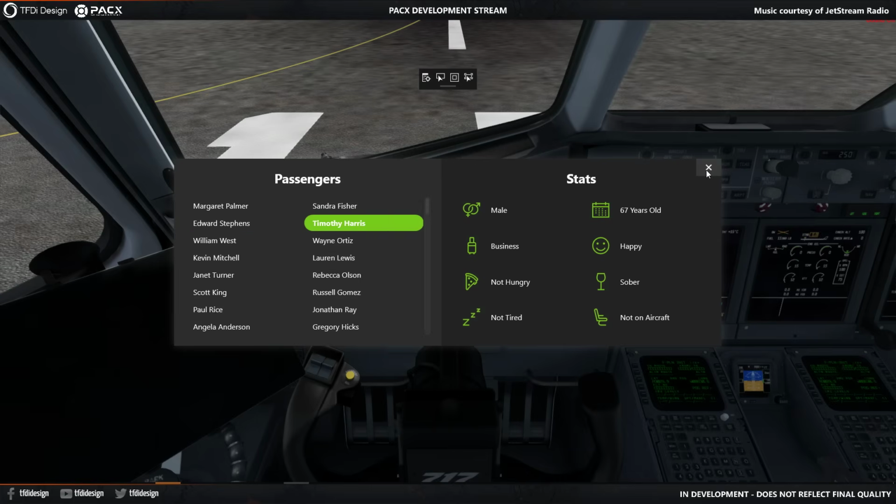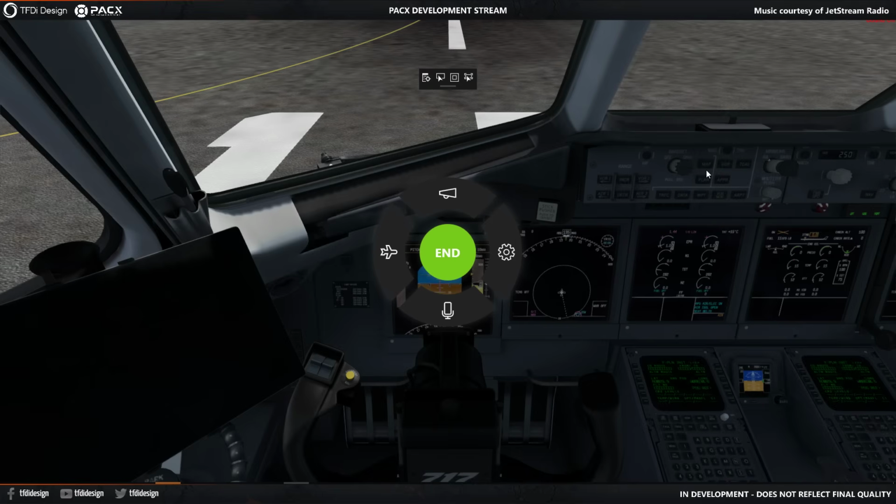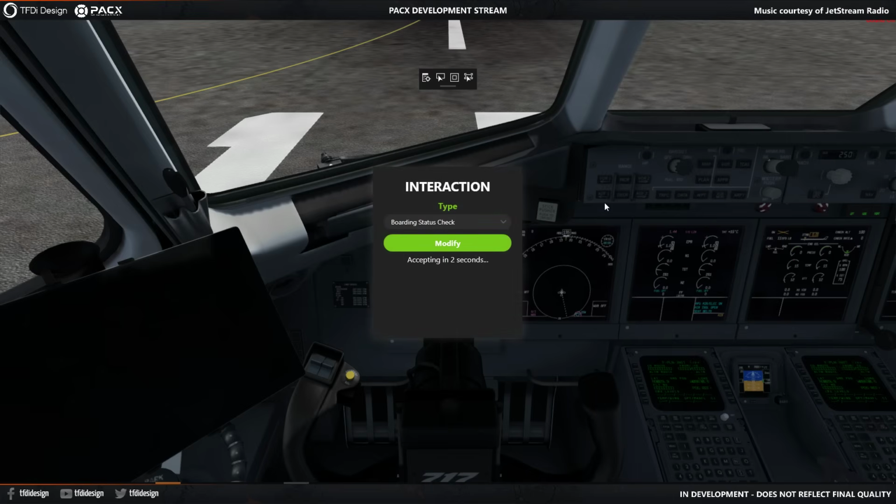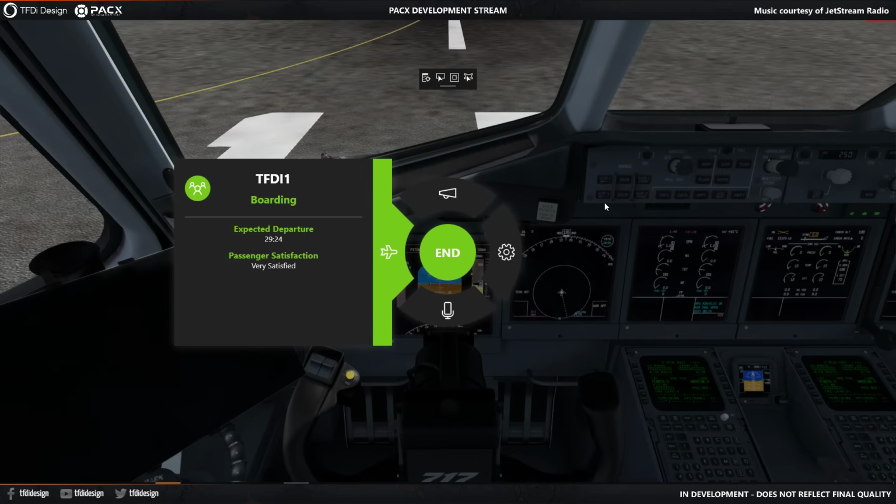But let's say you're on a big plane. You're on something that can hold 200 passengers, and you want to know how long boarding is going to take. How is boarding going? Boarding status check. Now we can just queue it up. I just physically said to PACX, hey, how's boarding going? And now I see cabin status: boarding, about 17 minutes left.